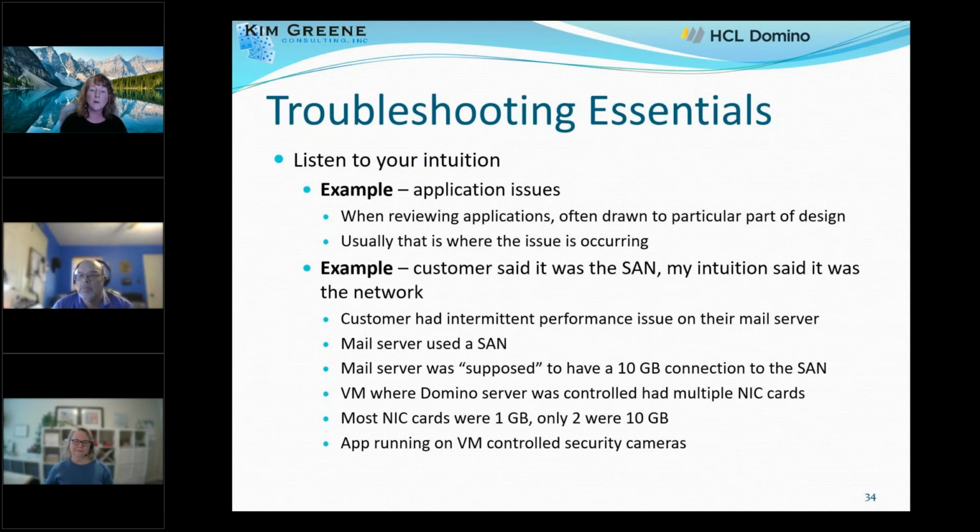And he said, how is your performance now? She said, oh my gosh, it's frozen. I can't do anything. What happened? So he went ahead and stopped the application. He said, well, what's it like now? So it's back to normal. And he did this about 5 or 6 times because he was so very, very convinced it was the SAN.